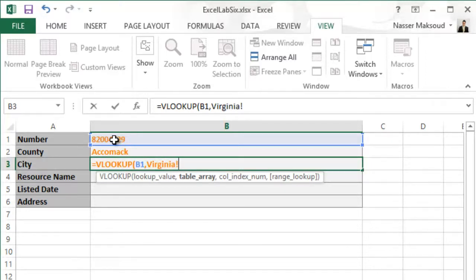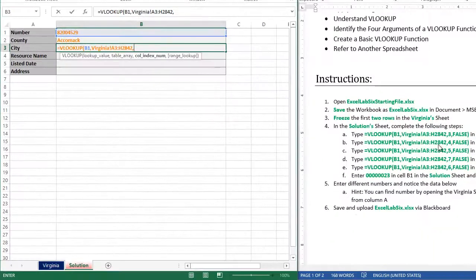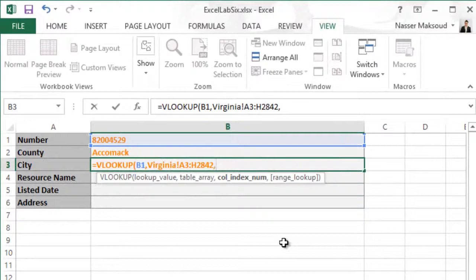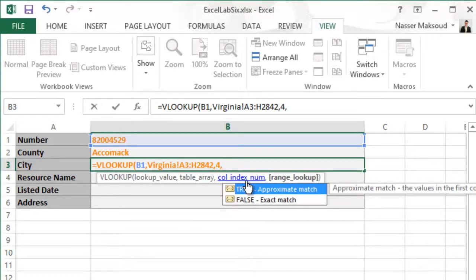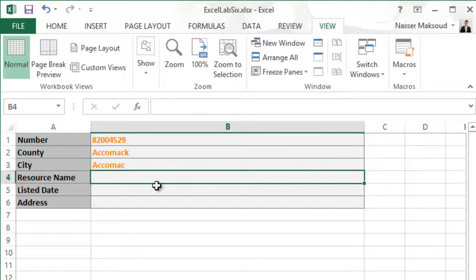And then exclamation mark, and then A3 colon H20842, and then, is that correct? Yes, you look in the instructions. What is the column index number? You tell me. I'm looking for the city, and I counted already. The city location is in index number 4, so I will put 4, and then comma, and then false to make sure that I'm looking for this exact value, and then close the parentheses and then press enter.